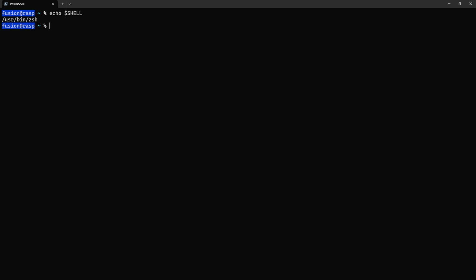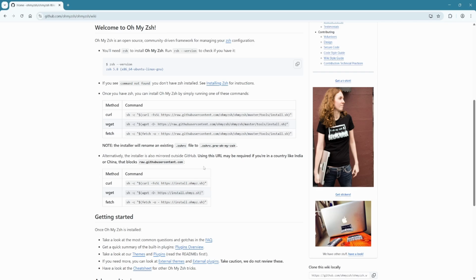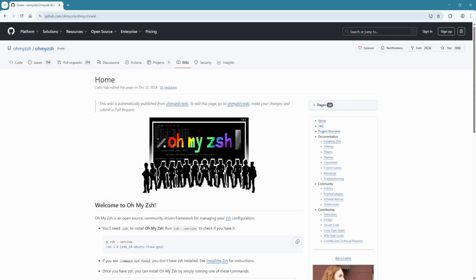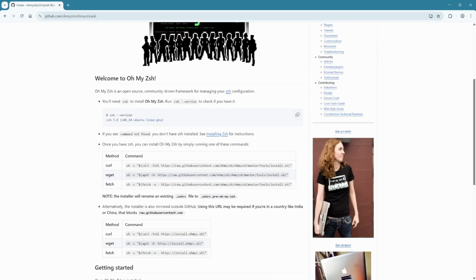Now that Z shell is installed and set as the default shell, we can start the installation process of Oh My ZSH. So we need the installation code. Back to documentation page. And from here, you can find the installation code. So this is the code we need. Simply copy the code. Now if this code does not work for you, you can always install from the alternative code. Now back to terminal.